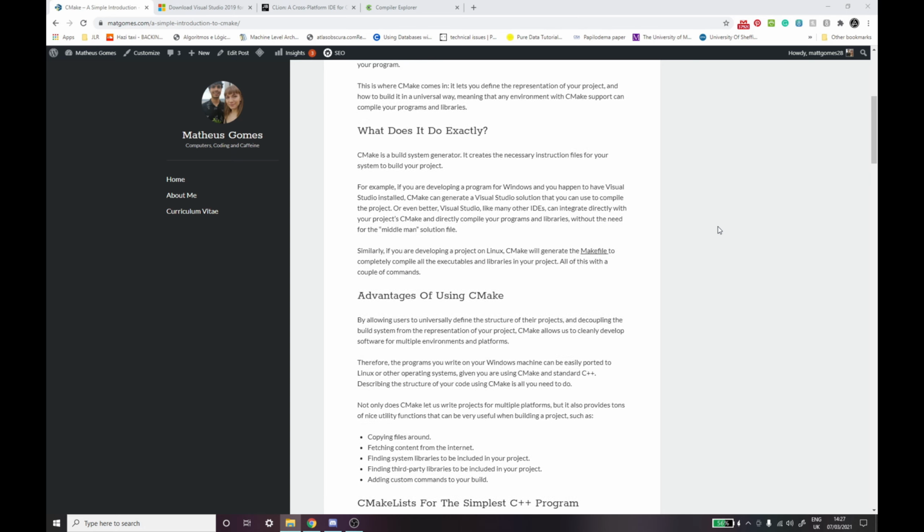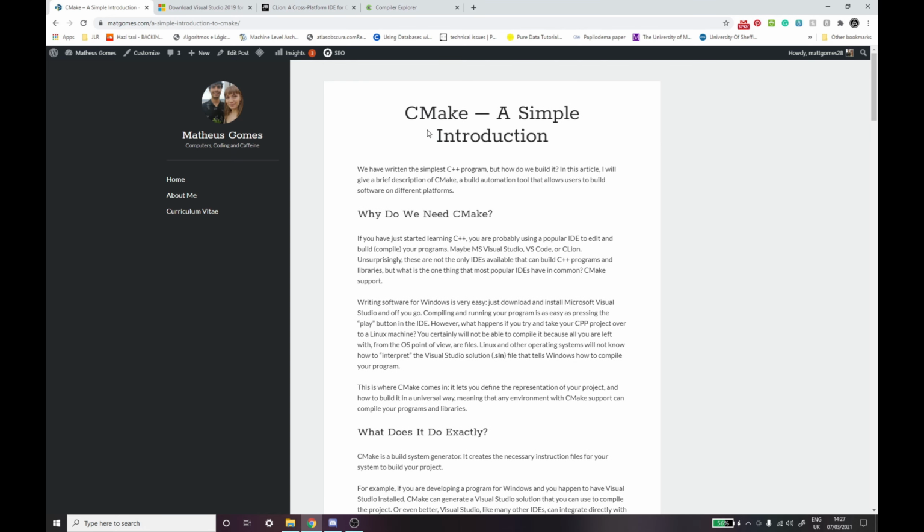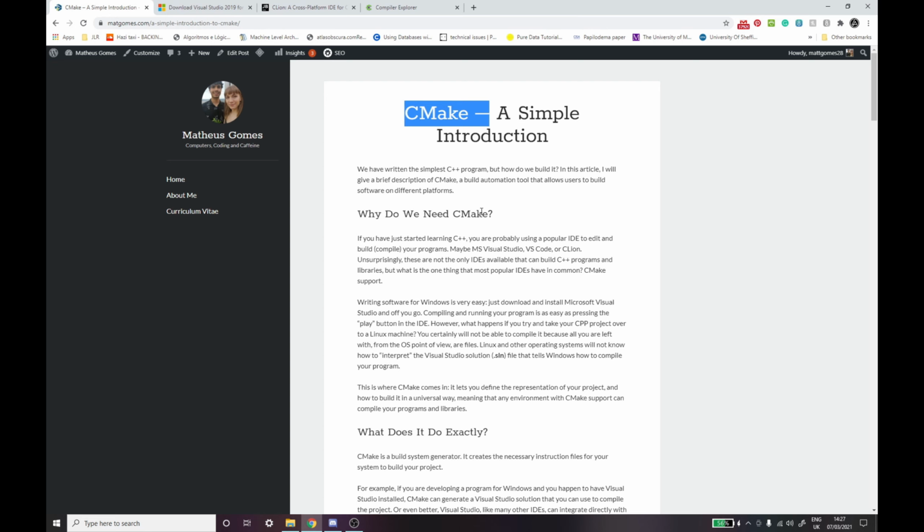Okay, I do have an article on my website. Again, I'm going to link it in the description. It explains in a simple manner everything about CMake. So everything that you need to know for now about CMake.